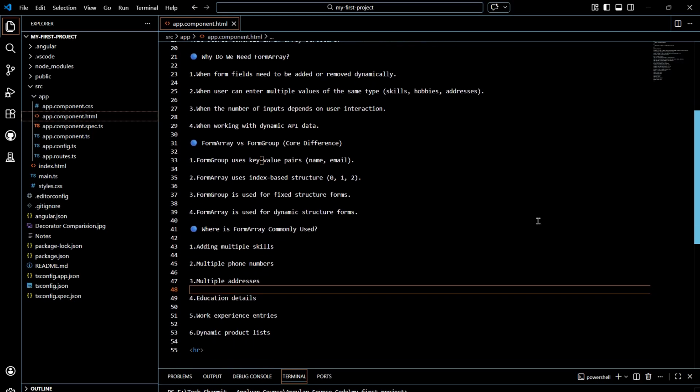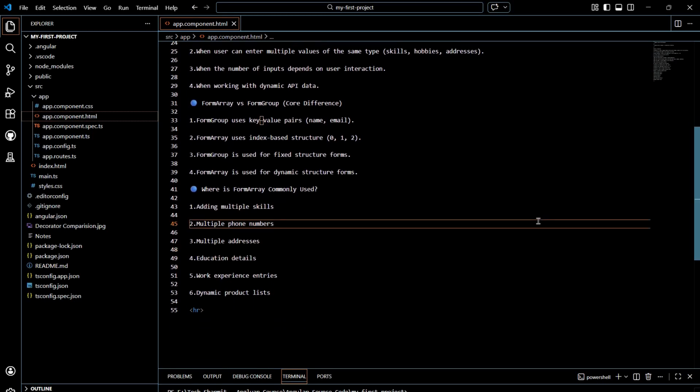Next question comes, where is the form array commonly used? Because now we know what is form array, why we need form array, and the difference between form array and form group. Now the question is, what are the scenarios where the form array is commonly used? The first point is adding multiple skills. So if you want to provide a way of adding multiple skills, then in that case we will use the form array.